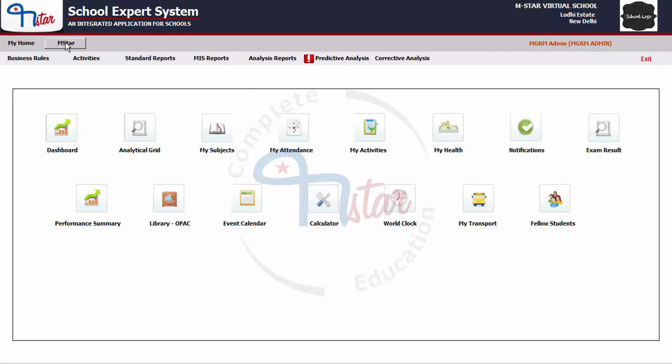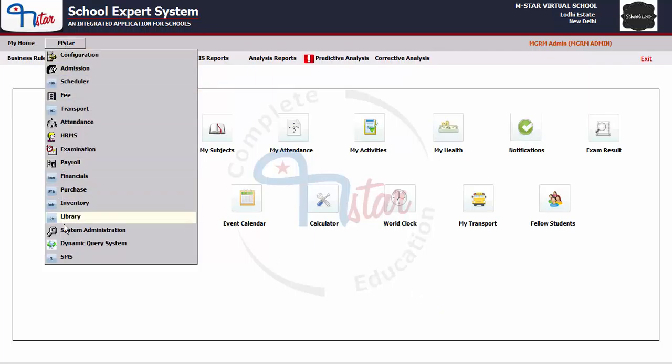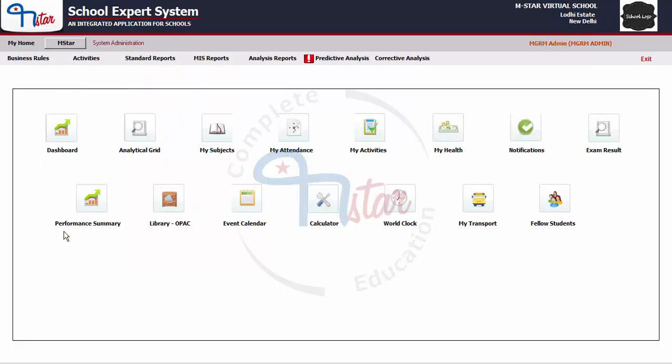Click on the MSTAR button and select Module System Administration. The name of the module appears on the main screen, which means that you are now working in the System Administration module. Click on the button Activities and select the screen User Privileges.